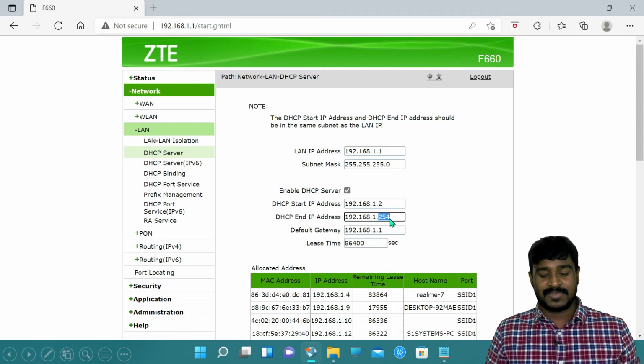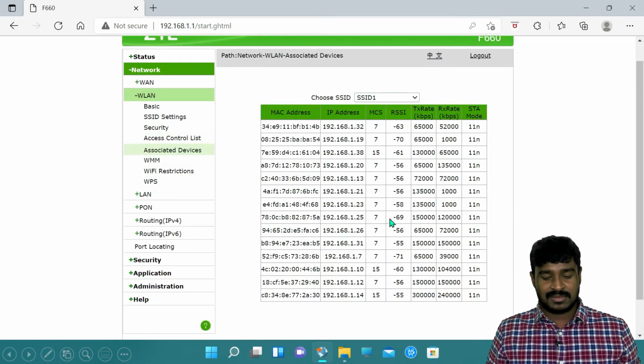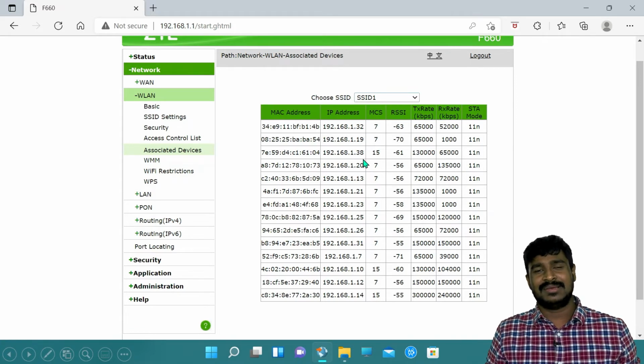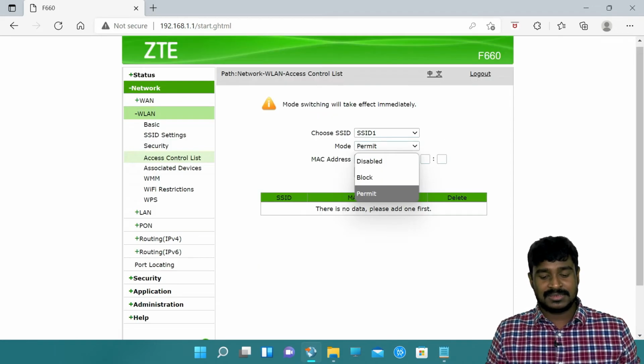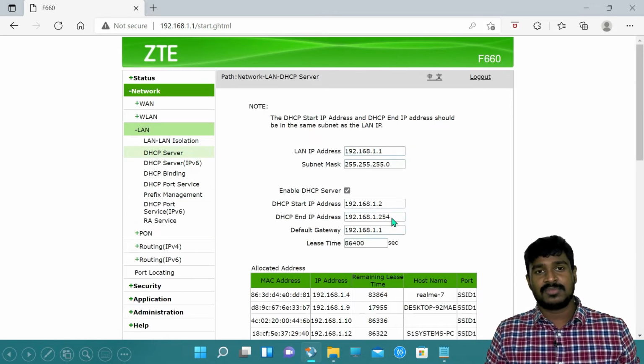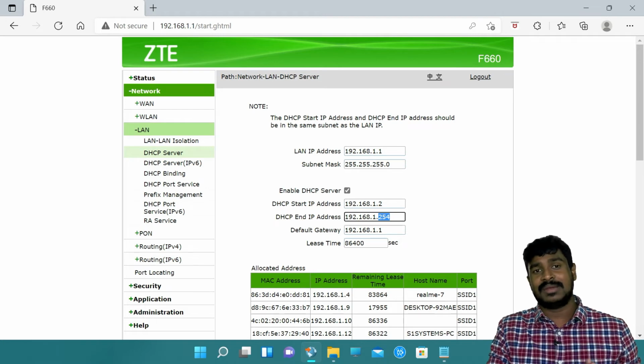So if I make it 5, then what will happen is, this device cannot come in because it has been assigned 32. That is, only 4 devices will be able to connect, and all the devices will have an IP within 2, 3, 4 or 5, because my end IP is 5, right? Let's say I have edited this to 5. So I have restricted to only 4 IP addresses. So other than those 4 IP addresses, no other IP can be given to any other device.